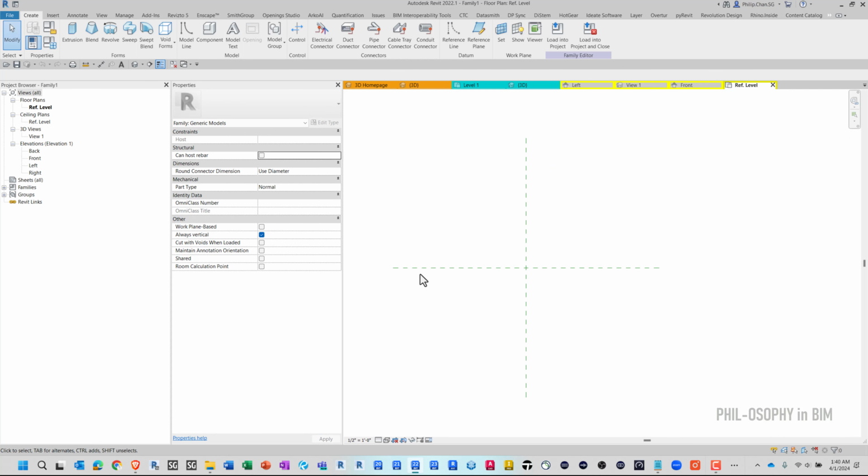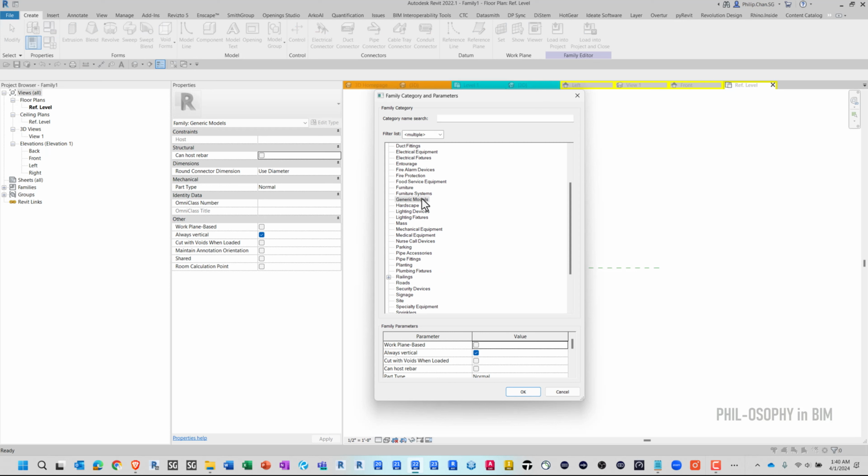First thing you're going to need to do is go to the family category and parameters. You can choose from generic model and switch it, you have to hit the plus sign, to the railing support family, just like that. The second you choose the support family, it's going to convert a generic model to a support family, and that's how you do it. I'm going to hit OK.